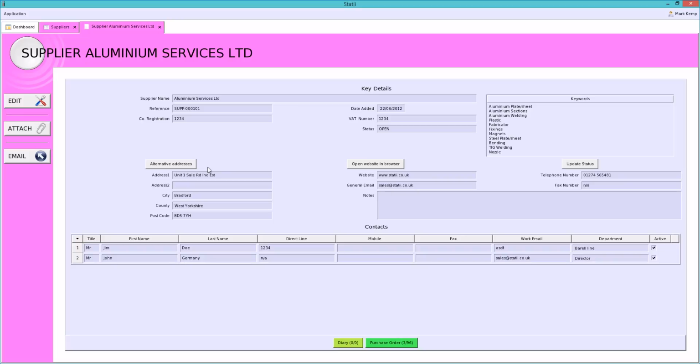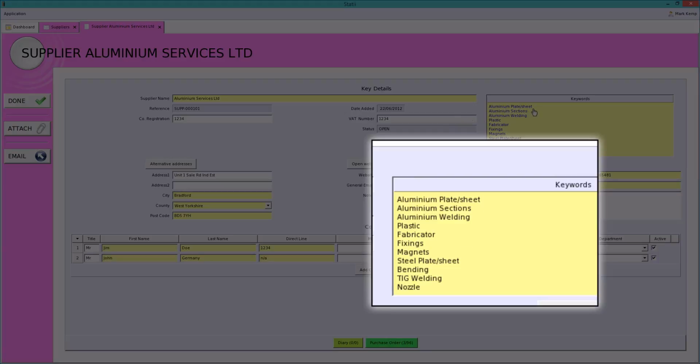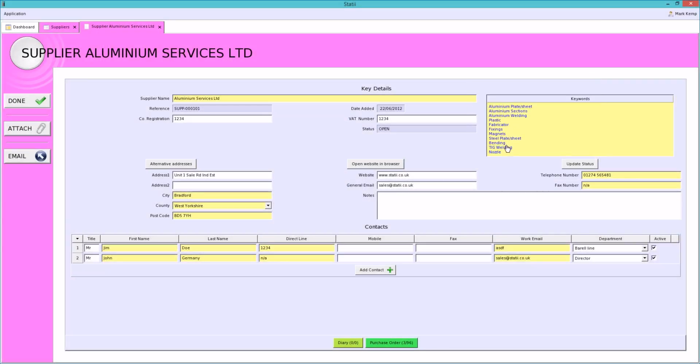So looking at this aluminium services supplier here, if I just put this in edit mode, you can see on the right there, these are all the products or services they're listed under. Again, if I want to add one to that, just click on the box, and it might be that they also supply us with steel sections. They will appear under all.